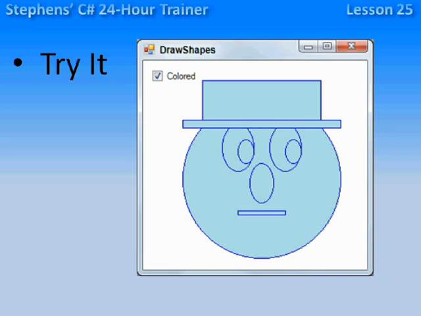This is the screencast for Lesson 25 in Stephen's C# 24-hour trainer. In this try it, we're going to build this application to draw some ellipses and rectangles.